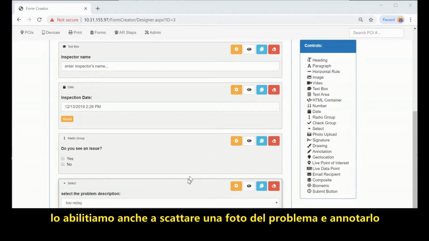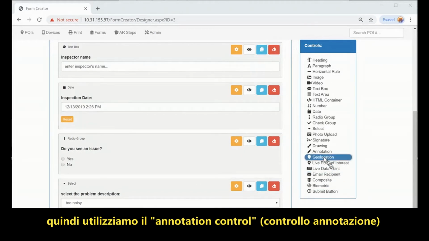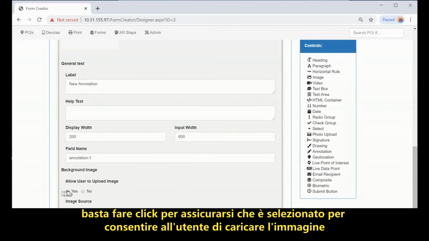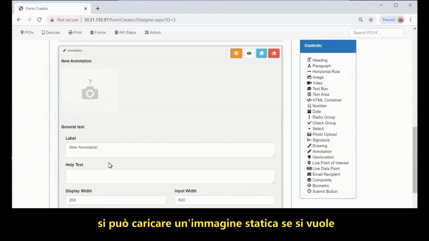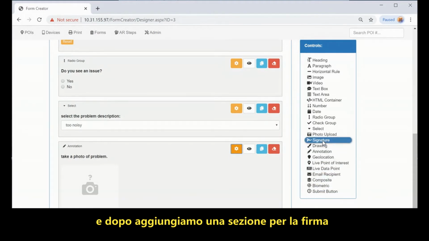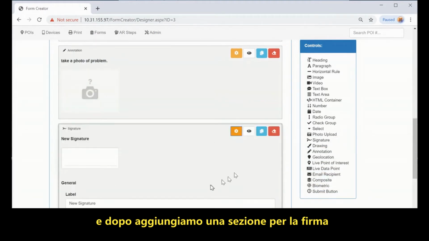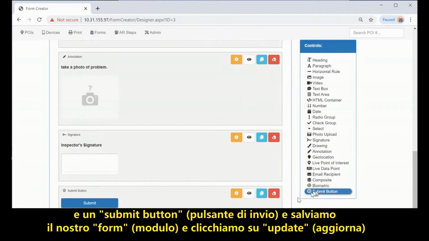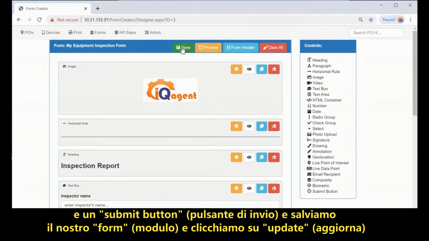We'll also allow them to take a picture of the problem and annotate. So we use an annotation control. Just click that. We'll make sure that yes is checked on allow user to upload image. You can put a static image in here if you want. And then we'll just add a signature block. And a submit button. Now we'll save our form.